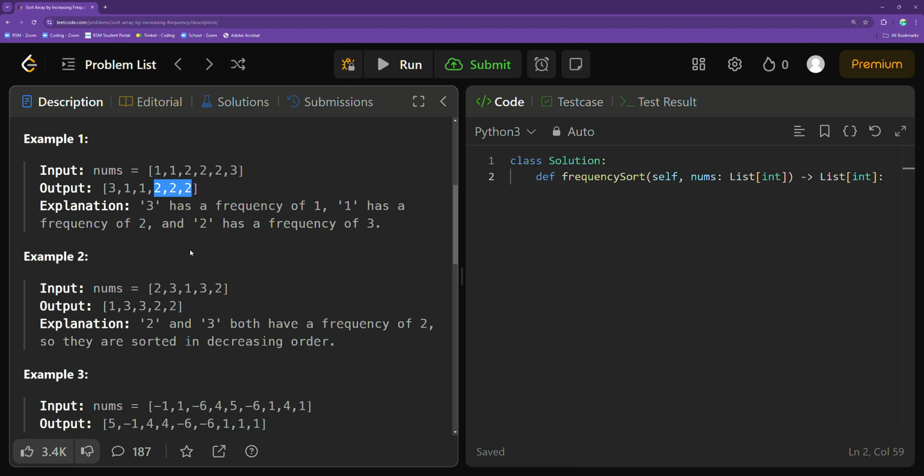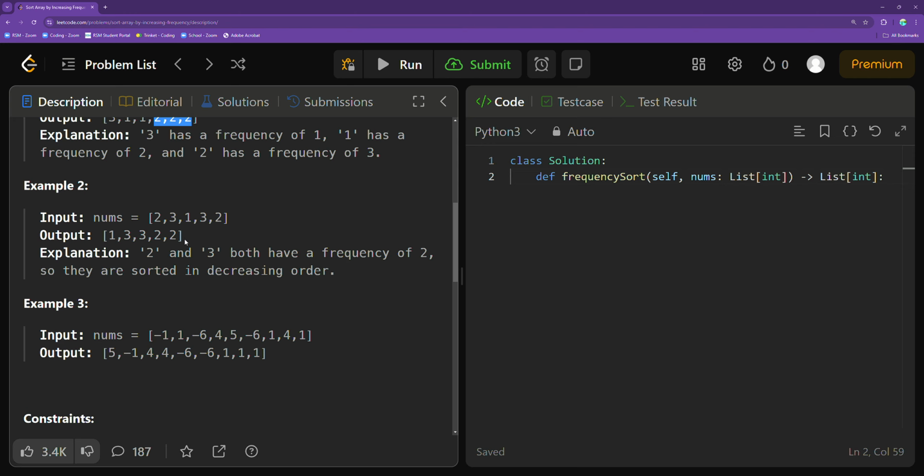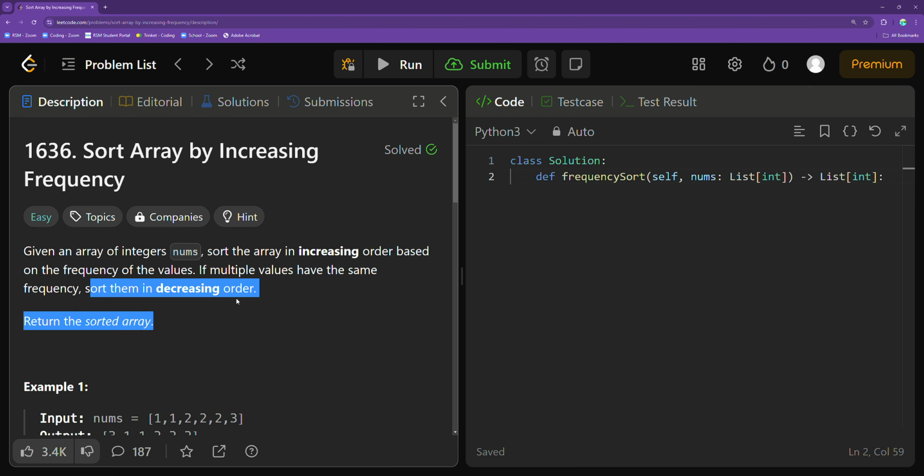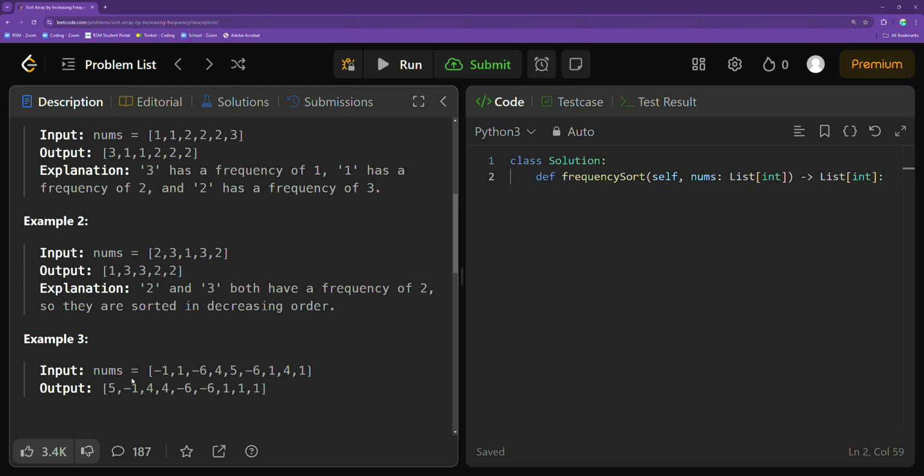Okay? So applying that same logic to examples 2 and 3, we'd output 1 3 3 2 2 and 5 -1 4 4 -6 -6 1 1 1. So something important to note here is that for example 3, 5 and -1 both have a frequency of 1, so they are considered to be tied. So how do we decide which number would come first? Now, we'd sort them by descending order as the problem says right here. So since 5 is greater than -1, it has the larger value and the same frequency, we'd put that first before the -1, and then the -1 would be right after the 5.